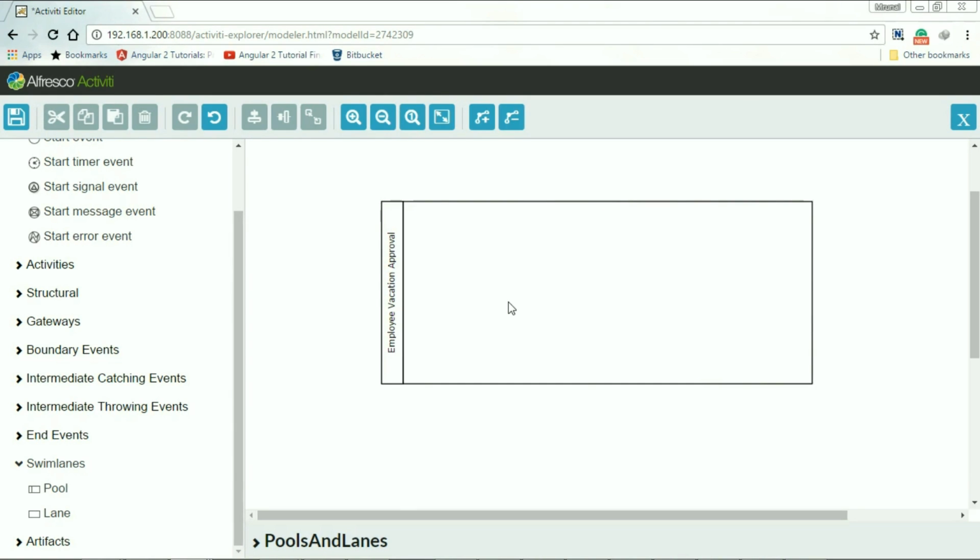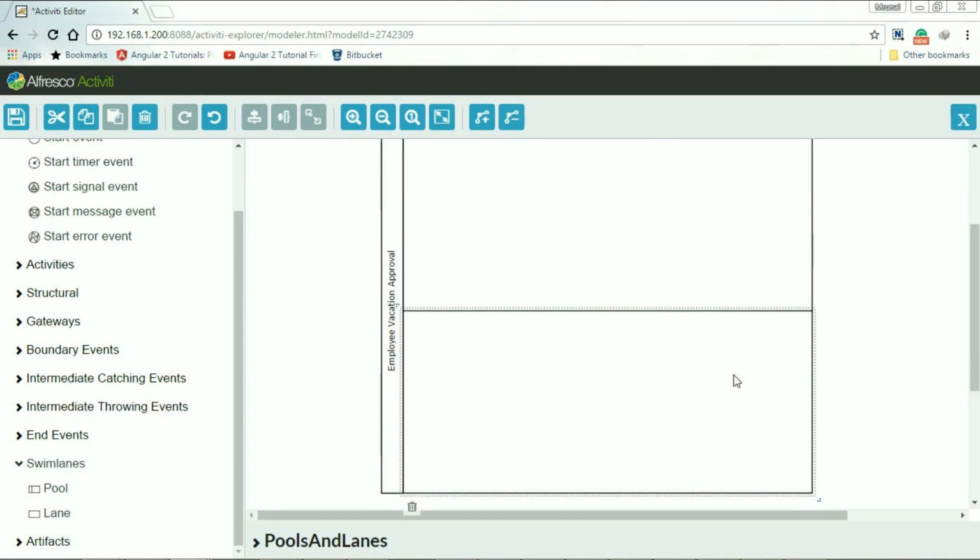So now we need to add lanes here. We are going to add two lanes, one for employee and one for manager. To add lanes, let's drag from here and add them to the pool. Now we can see we have created two lanes.